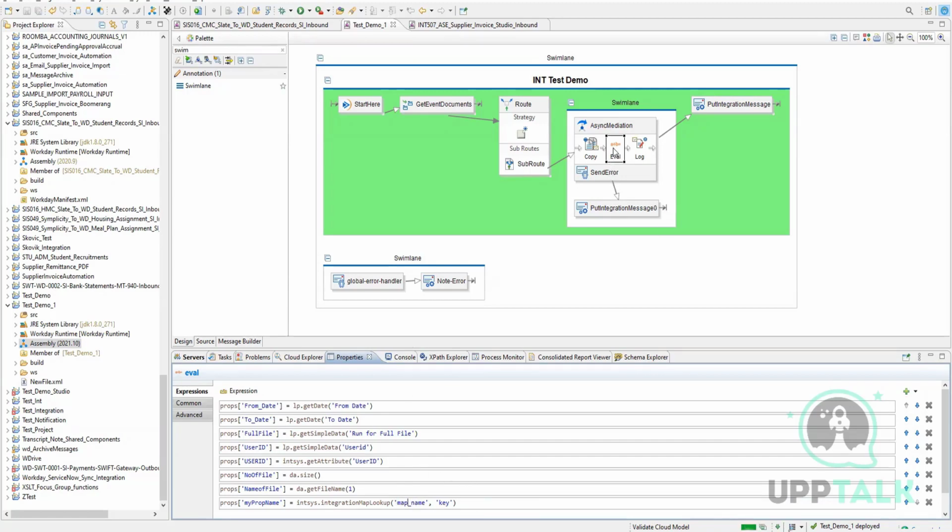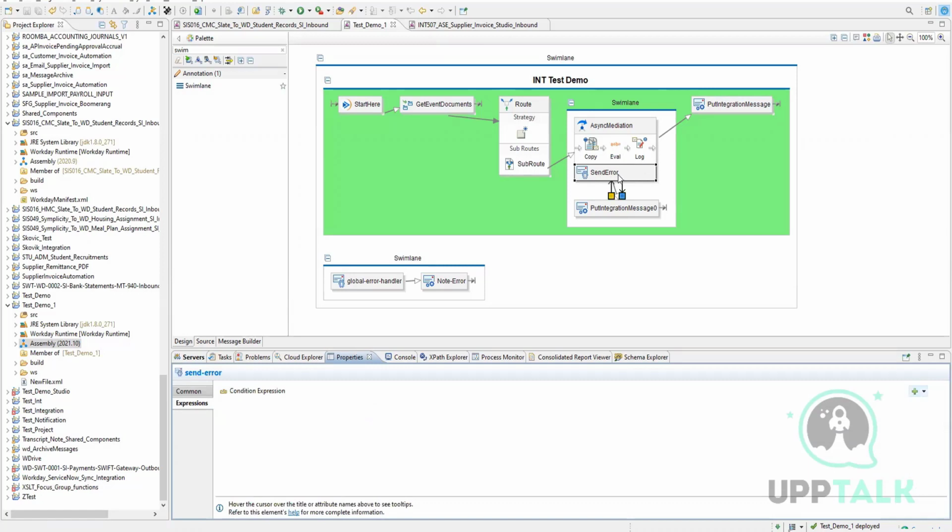So now let's see what will happen when error is here in this async mediation. If the error happens here, message starts flowing backward, right? But here you have send error. It's just like that mouse trap you have at homes. If the mouse comes in, that's it, it is caught. So same thing here. This is a kind of a trap you have for the error.